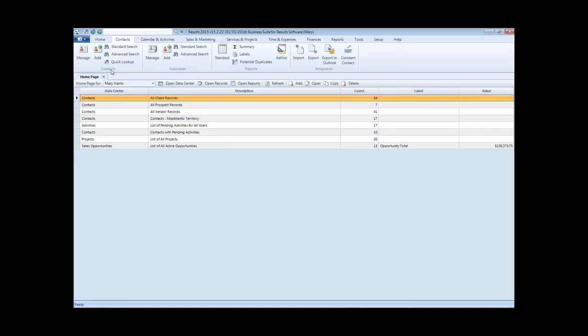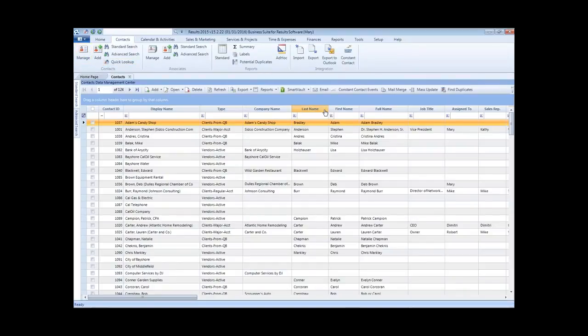So let's first get started within the contacts menu itself. In this case, I clicked on Contacts and I went to Manage, which will open for us the Contacts Data Management Center. Data Management Centers in Results, we refer to them as DMCs for short. And so right now we are managing all the contacts data in one big list. A total of 124 records are in the system at this point.